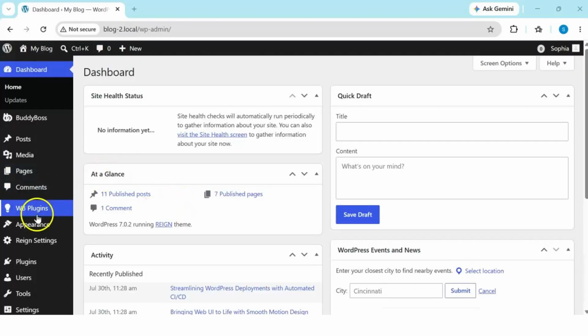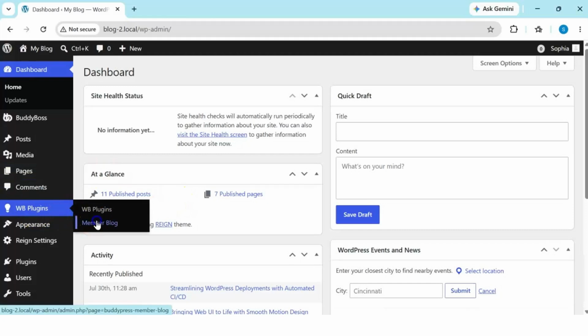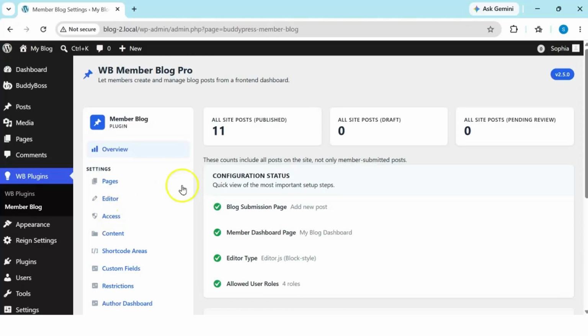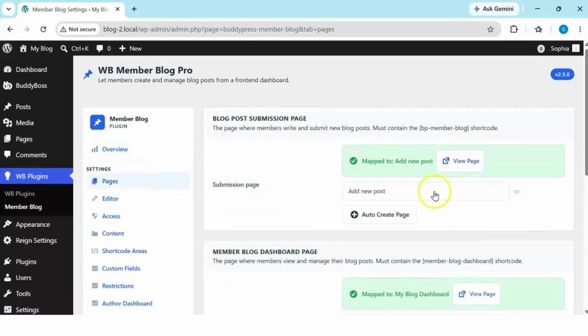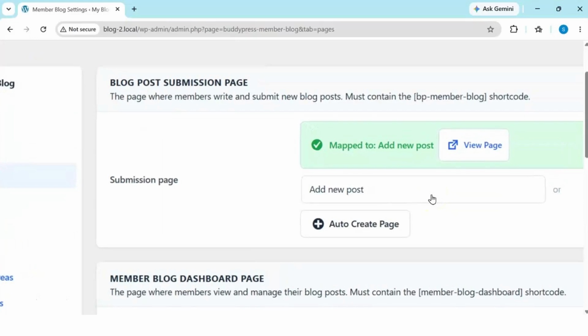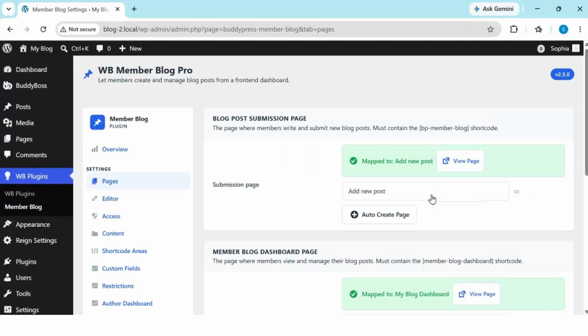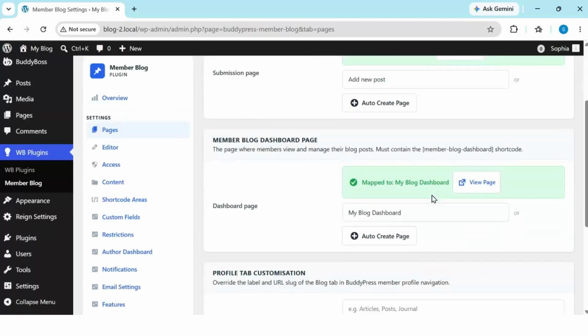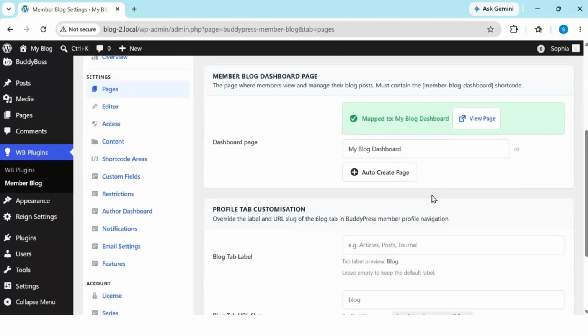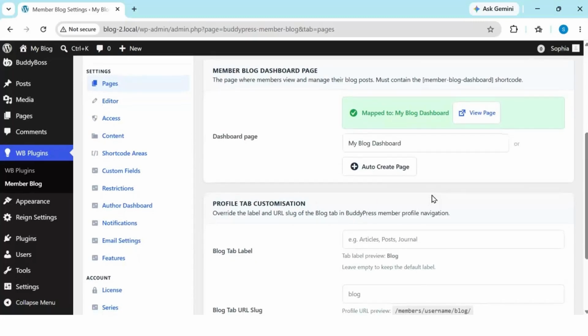Once WB member blog is installed and activated, head to the member blog settings in your WordPress dashboard. The first step is to configure the pages your members will use on the front end. WB member blog requires two main pages: a blog submission page where members can create new posts, and a member dashboard page where they can view and manage their existing posts.